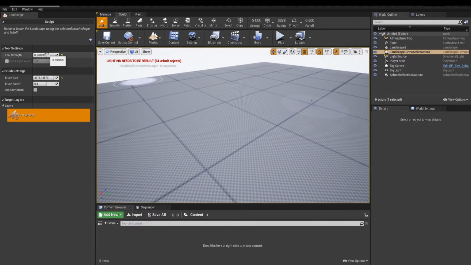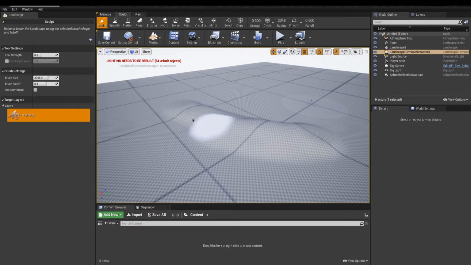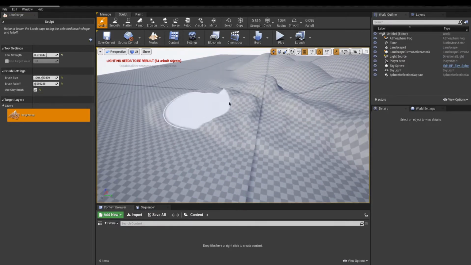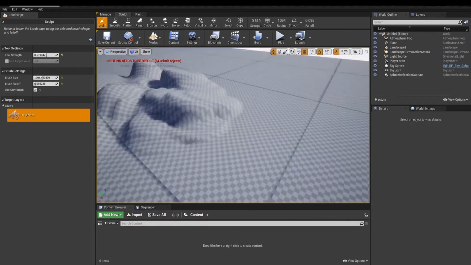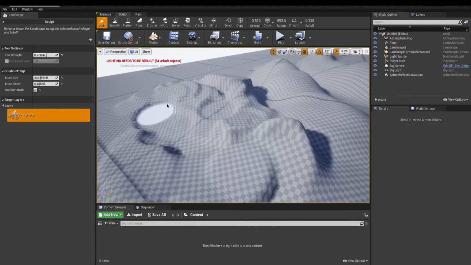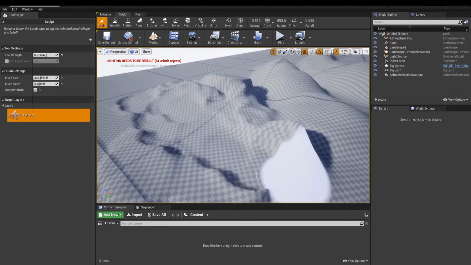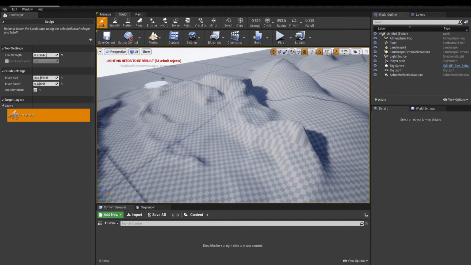On the left, a panel will let you dial in the strength of the brush, the size, and its falloff. You can turn on Use Clay Brush to have the accumulation effect of clay sculpting. If you hold Shift while clicking, you will dig into the ground instead of adding.